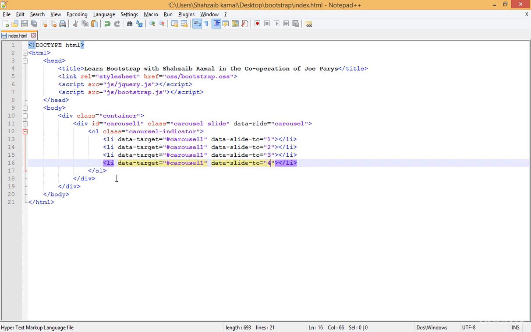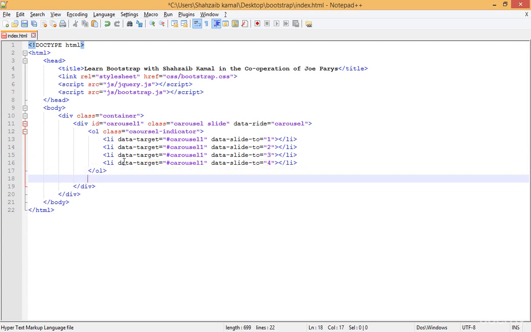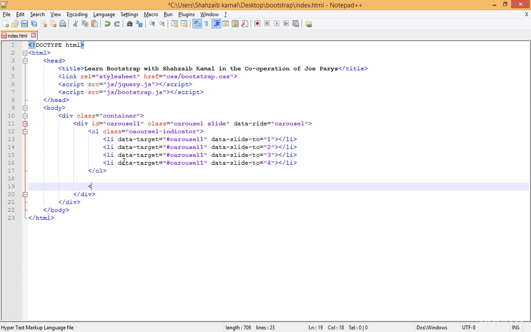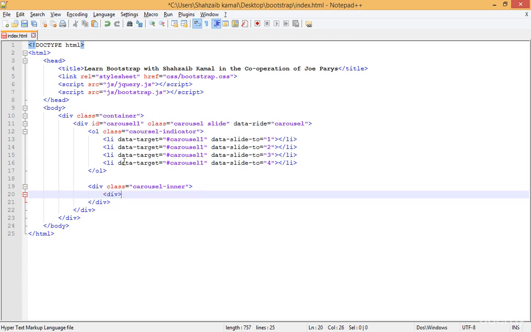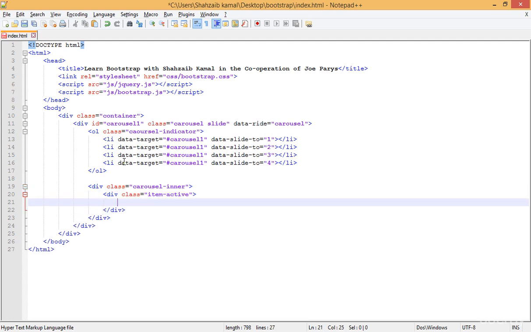That is really perfect. Now just go after the ol and add another div, and add the class here, the carousel inner. Okay, now add an enter and then the div. Then just add the class of item active. Okay, perfect. Now I'm adding some spaces, some enters, and img.